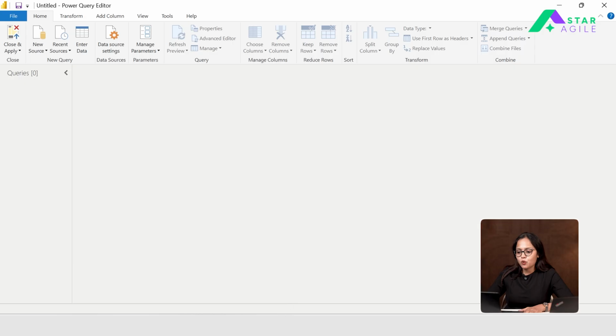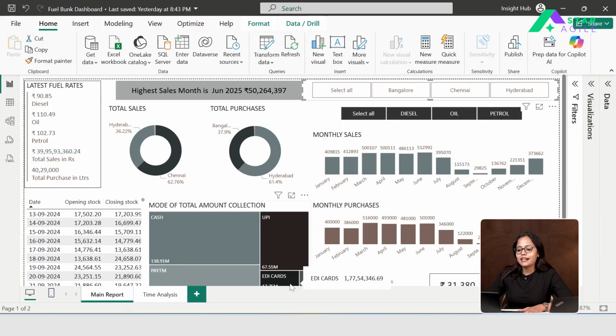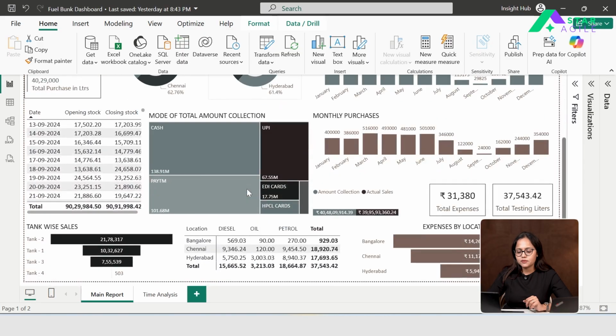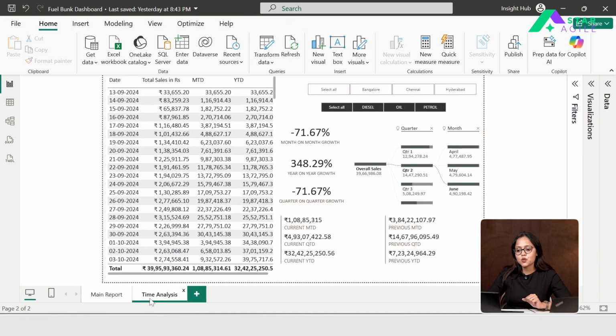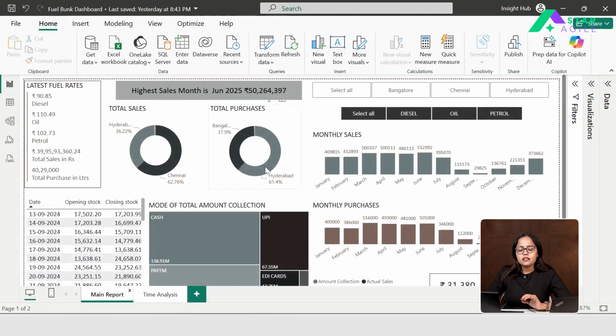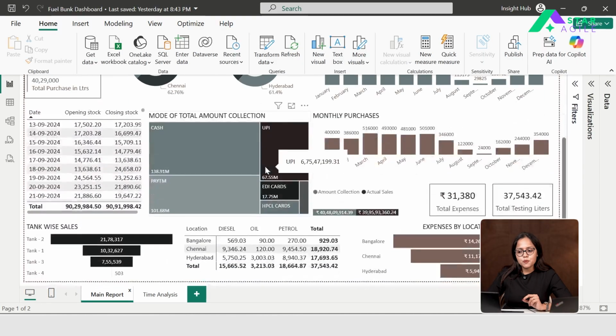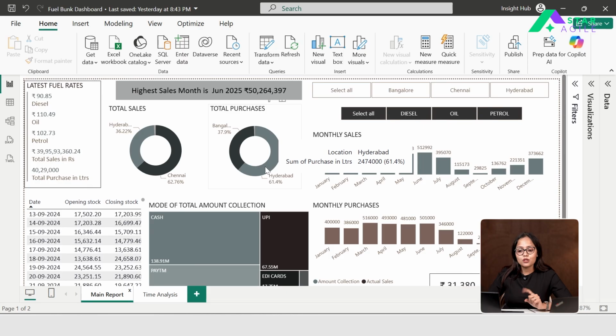Let me just show you a particular report that I have built, which you guys are also going to build in the course of time. So this is a dashboard that we are going to learn. If you actually look at it, in the report view, you have the entire dashboard that is displayed. You have multiple pages. This is the main report and you have the time series analysis also, which is being done. There are more than 10 visuals that I have used in this particular dashboard and you are also going to do the same. And there are slicers.